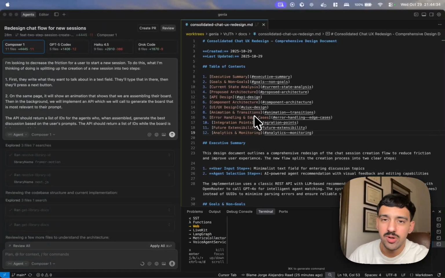Okay, so Cursor 2.0 came out today, and I figured what better way to test it than to actually use it to implement a feature. And so I just did, and I just thought I'd share my results.